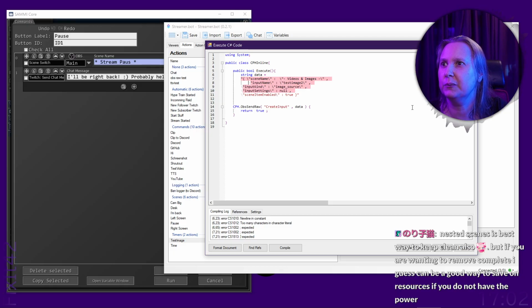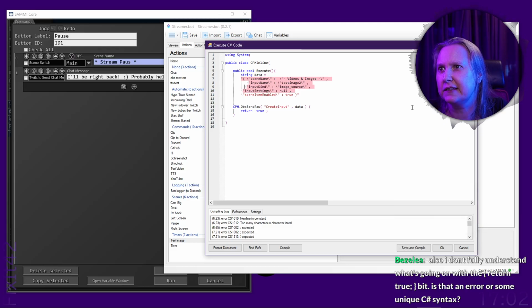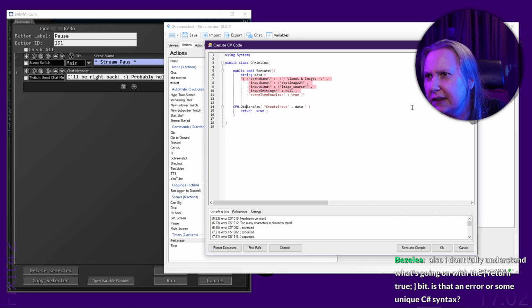Oops. I pressed tab, but I meant space. So let's just make this a bit more readable. Basilia says, also I don't fully understand what's going on with the return true bit. Is that an error or some unique C# syntax? This return true. Let's see.